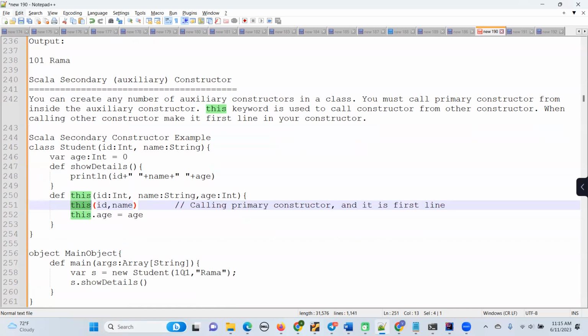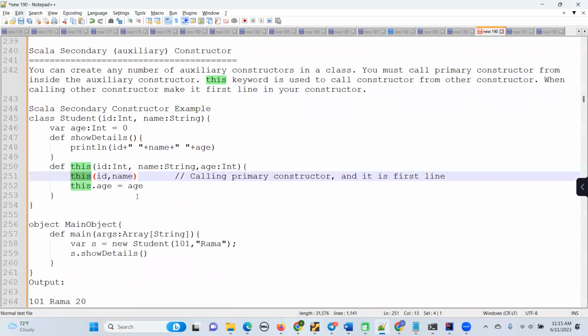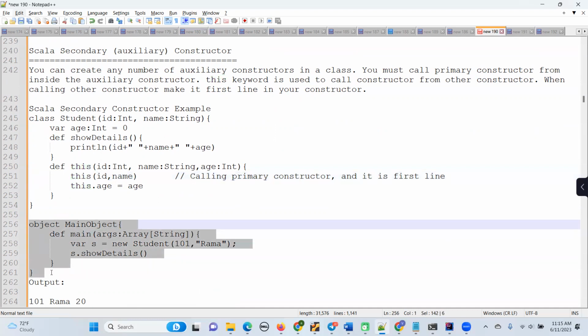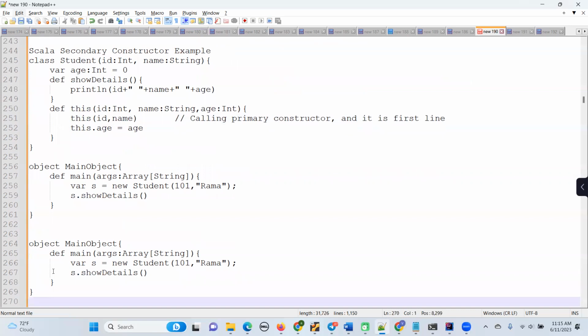So when I'm calling with the two parameters, the primary constructor will be called. But when I'm calling with the 3 parameter value, then I can set it. By default, the age will be 0 because I'm not setting the age in this constructor. So if I'm passing the 3 parameters, then it will be using 3. Okay, I change it. So this is 2. And when I'm giving some age, the age will be whatever age I'm giving. If I'm not giving the age, it will take the default age 0.